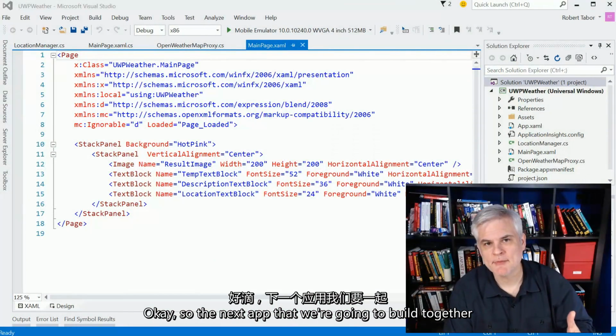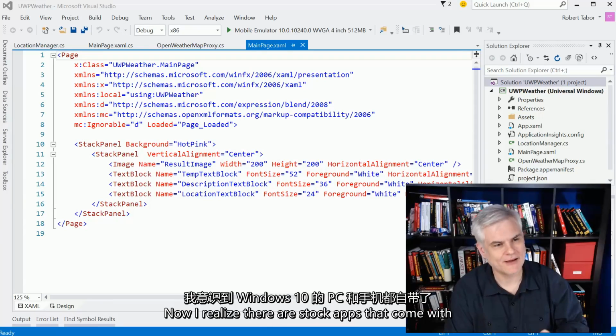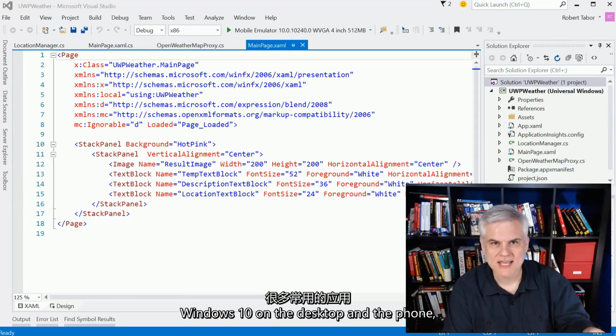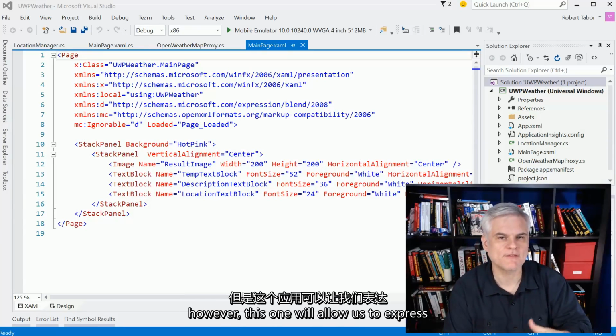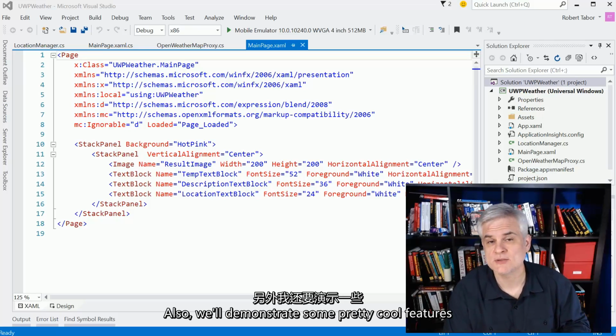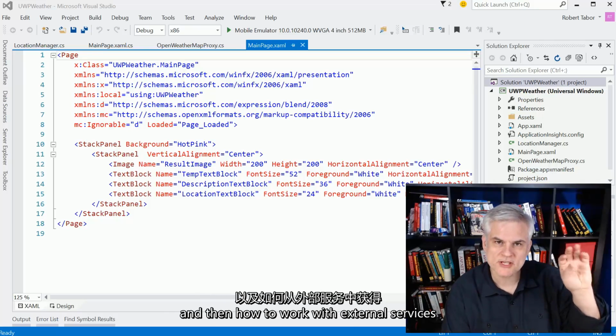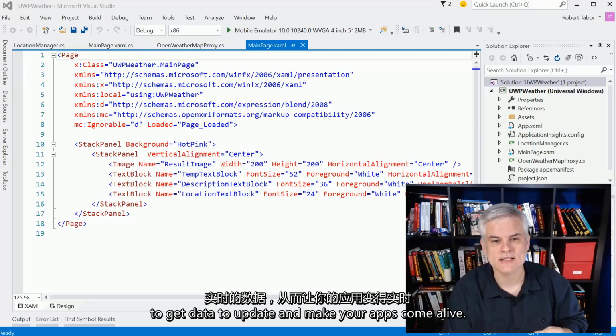Okay, so the next app that we're going to build together is a very simple weather application. Now, I realize there are stock apps that come with Windows 10 on the desktop and the phone. However, this one will allow us to express a little individuality, a little design. Also, it will demonstrate some pretty cool features of both Windows 10, the platform, and how to work with external services to get data to update and make your apps come alive.